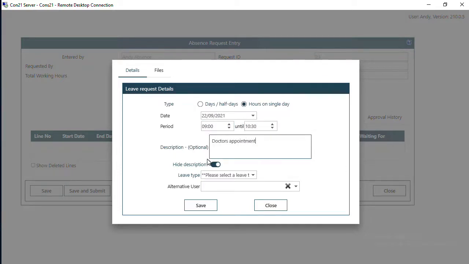The description can be hidden. It will always be visible to your approver. Absences are shown on group calendars. If you do choose to hide it, then it won't be visible on the calendars. The leave type you select will depend on how your company has configured the system. So if you're not sure which one to pick, then speak with your WAP administrator or your HR administrator.